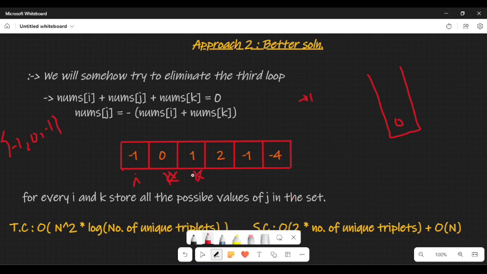Again, I will change the value of k, so I will move k to the next index, but before moving to the next index, I will just include this one in the hash set. So I will again check -1 plus 2, that is 1, and if I do the negative of 1, that is -1. So -1 does not exist in the hash set, so I will move k to the next index, but before moving k, I will just include this 2 in the hash set.